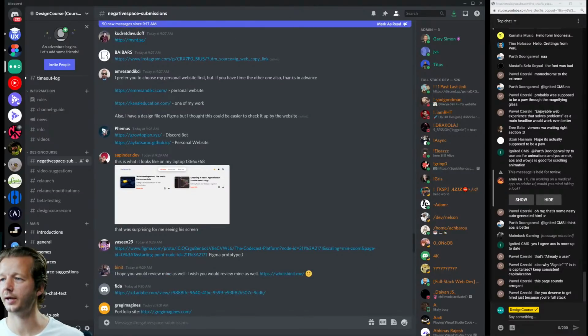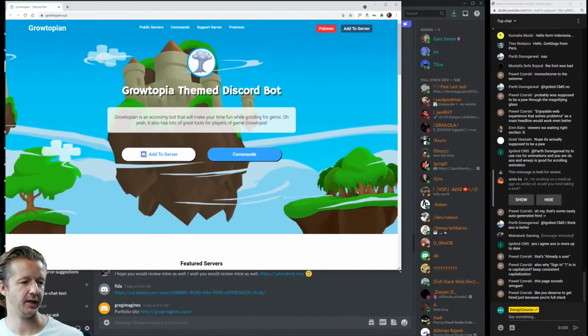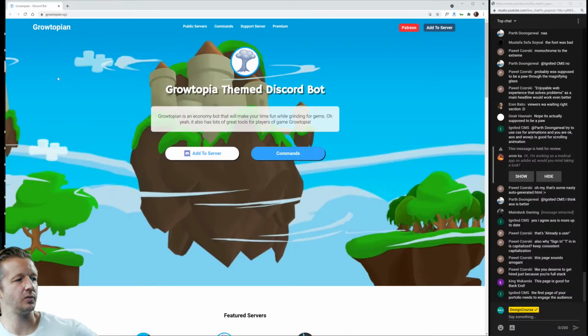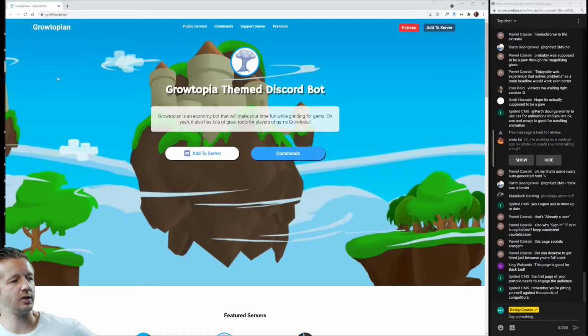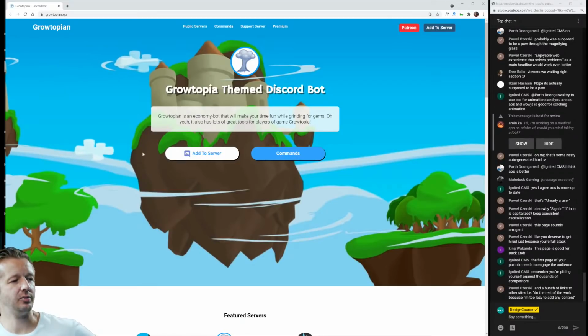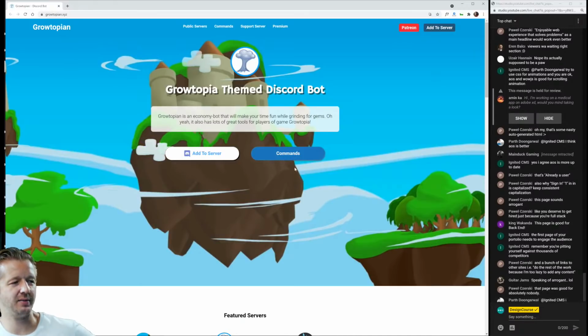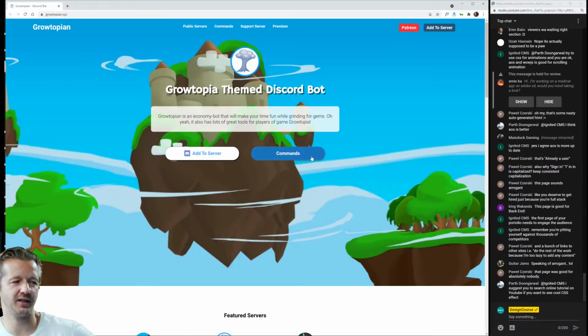Next up is a Discord bot website. All right, so this is okay. So these call to action buttons, like having this high contrast drop shadow, I'm not a fan of. The command seems to be demanding more attention because it's a colored button. Add to server seems to be what you would want people to use first, so I would emphasize this more by making this colored.